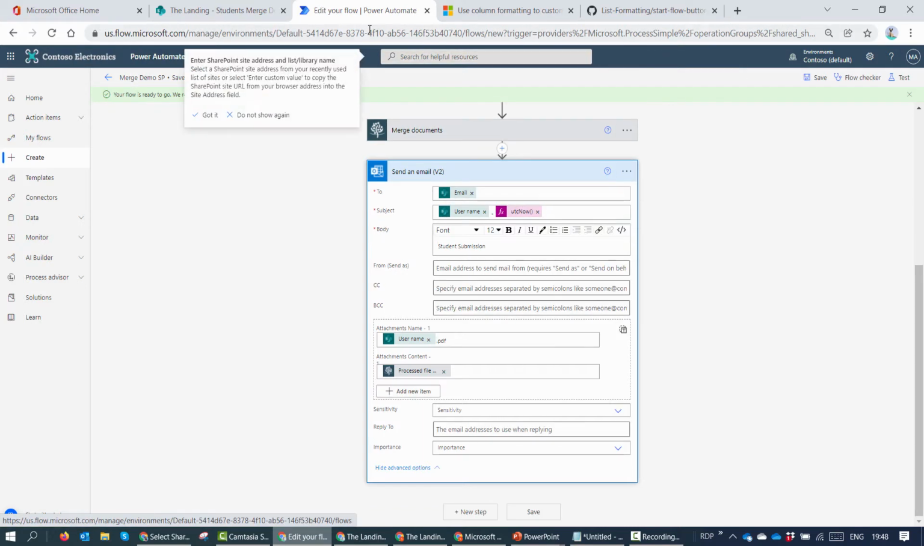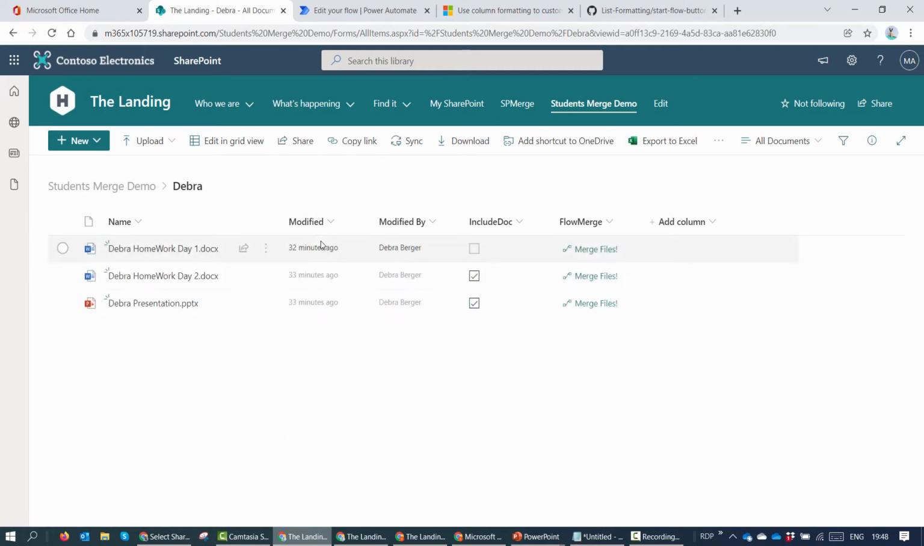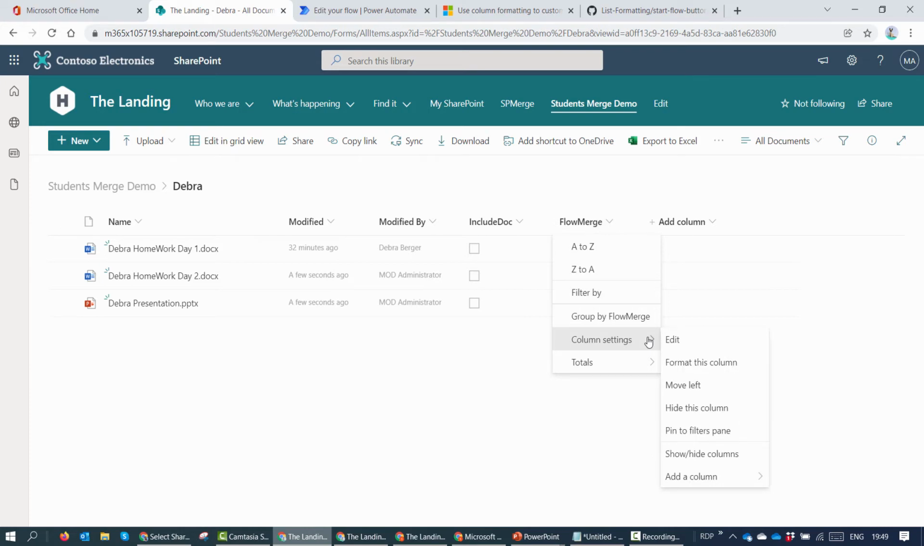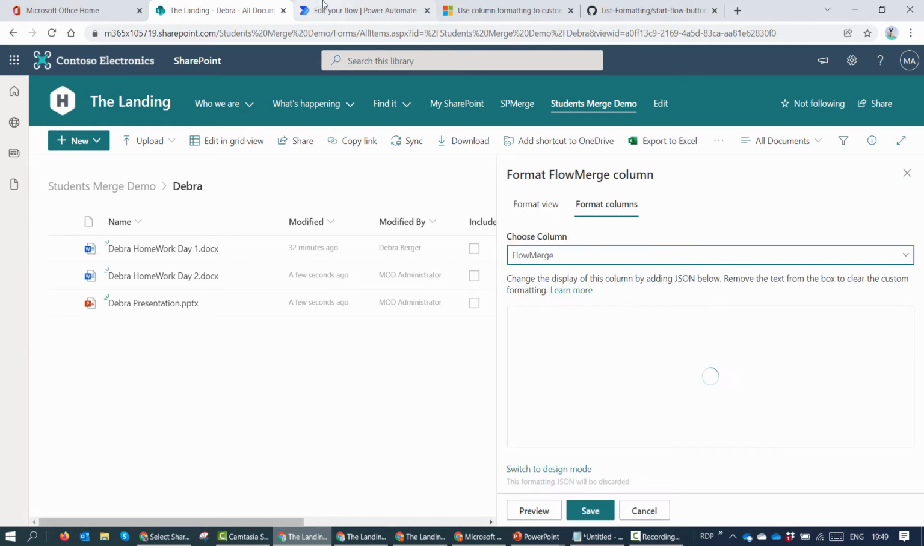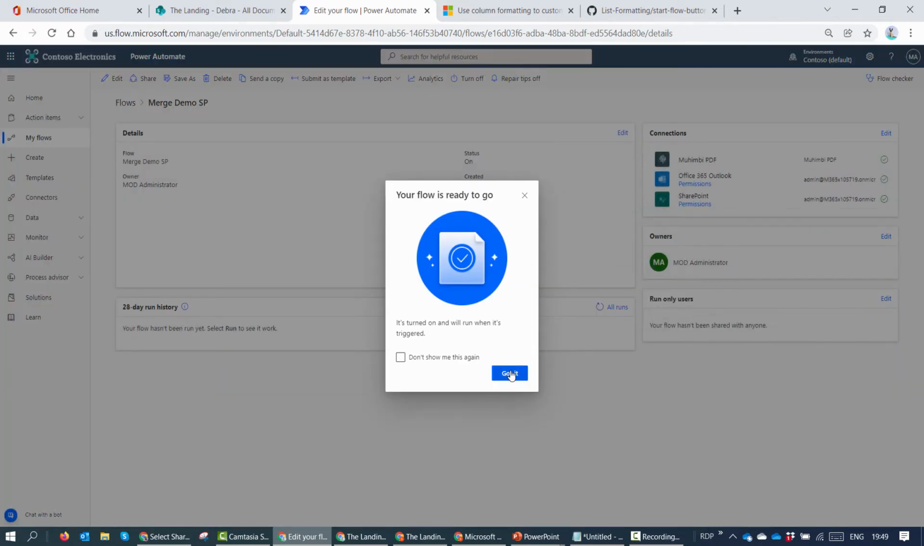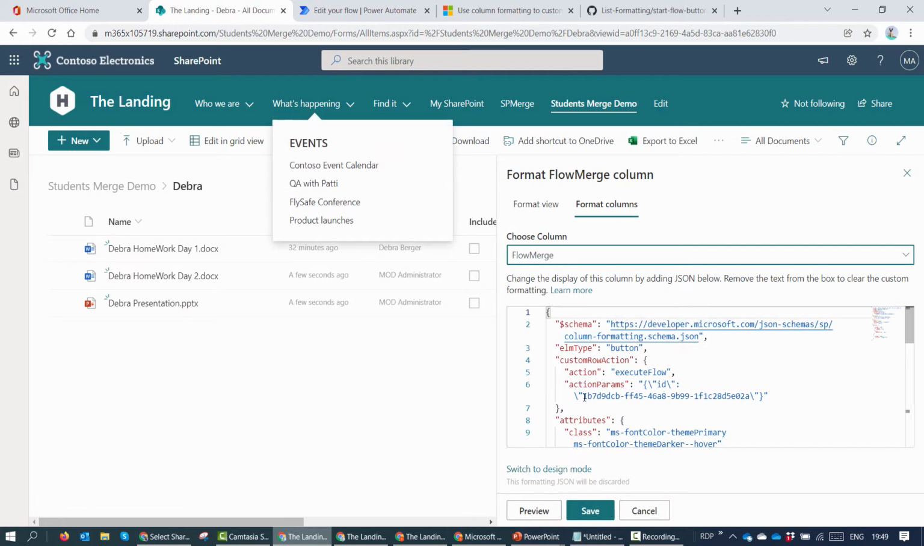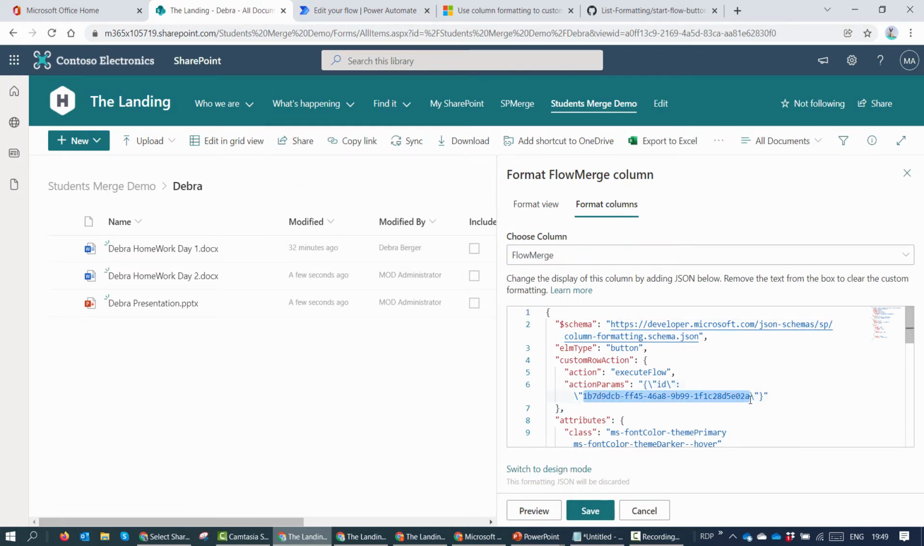I will save it. Now I'll go back. I'm in as mod admin because I'm testing this thing again. I have uploaded few files into Deborah's folders. First things first, I need to go ahead and update the value of the JSON. So I'll just say format this column, and for us to associate Power Automate, I need to copy this ID out here, and I need to replace it out here under the action parameters, and I'll save it. Cool, I have saved it.